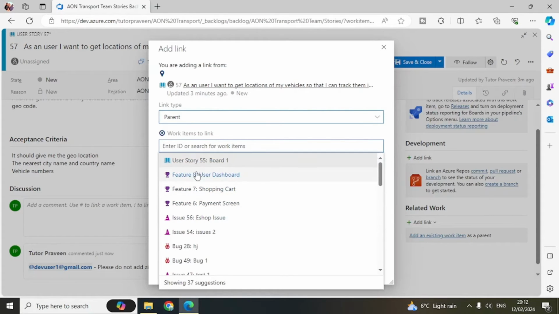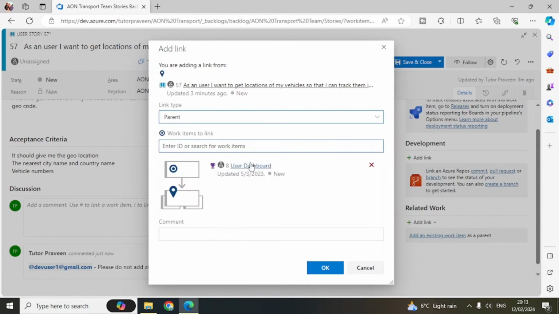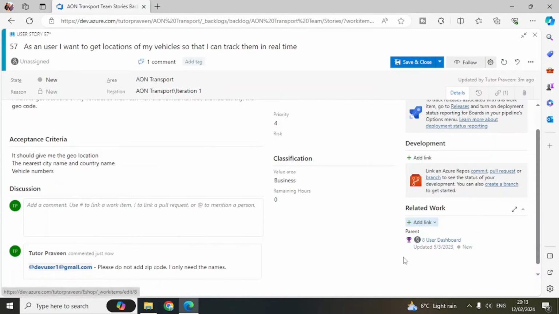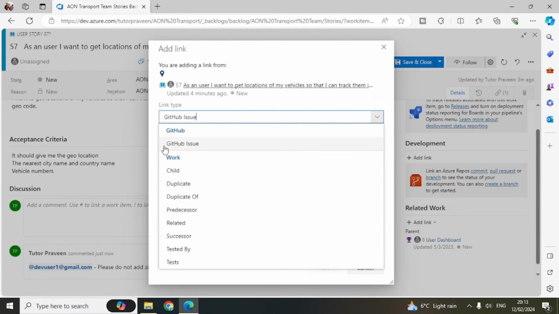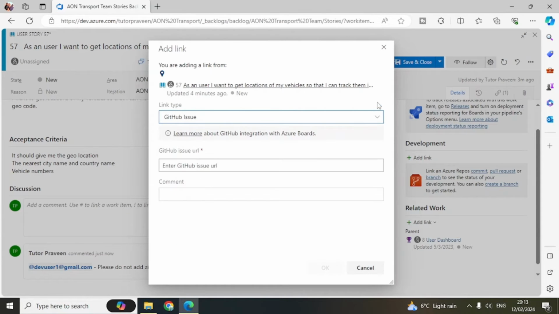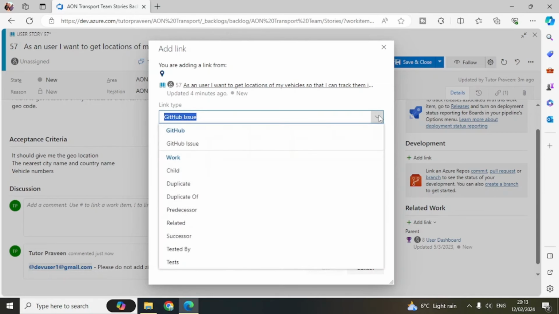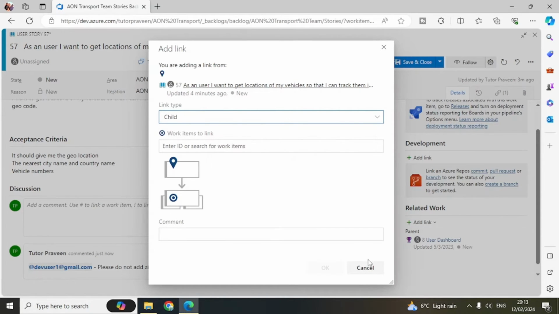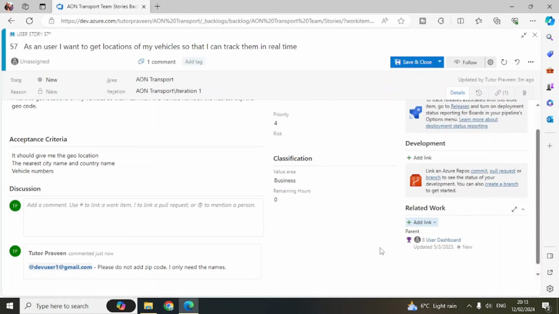Suppose another feature, I want this story to be part of this user dashboard feature, then I can select this, and now it is linked here. Click on OK. So this will come up. So when I go to this feature, I will see this story as a child of this feature. Similarly, there are other things also, like duplicate. If you see that this story is a duplicate, then add that. Or if you think that this story should have another child, then you can create a link like that. So like this, different options are provided here. Link types are provided. You can select that and link the stories accordingly.